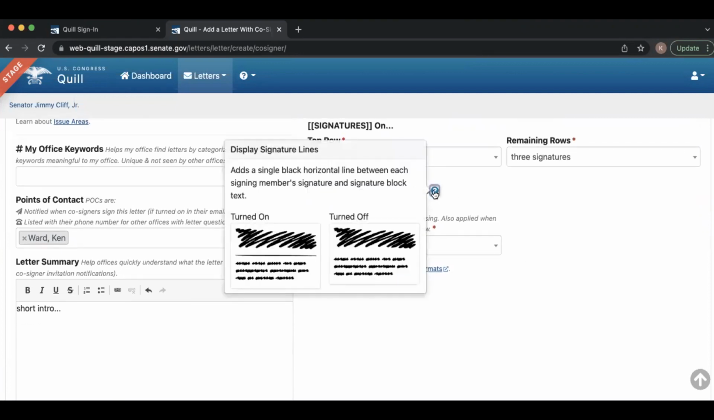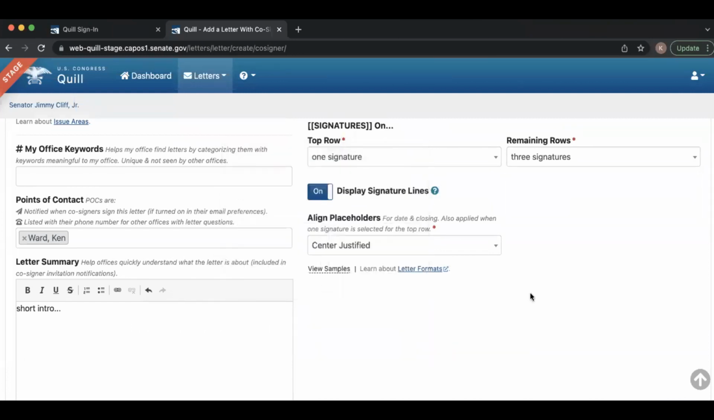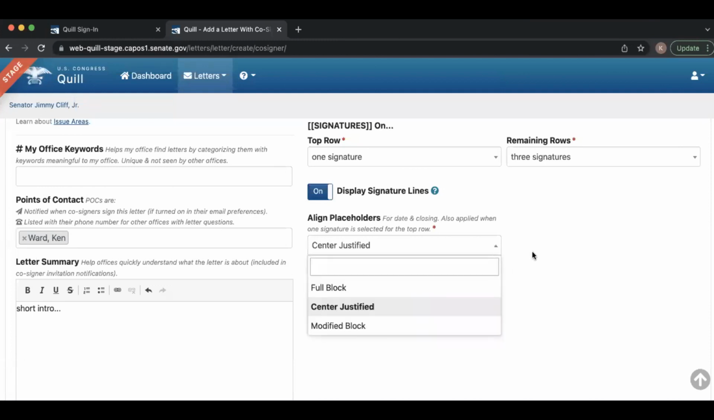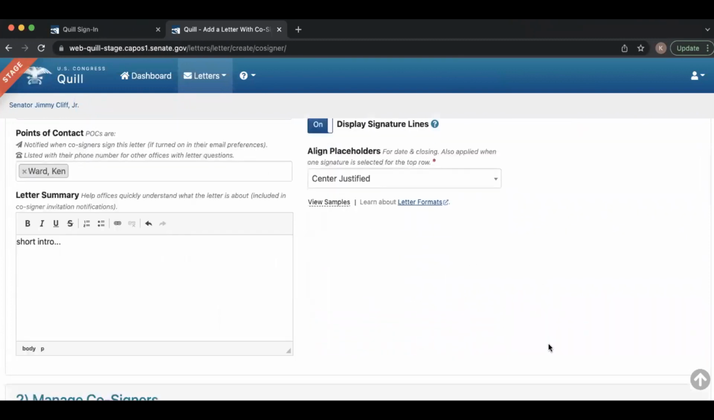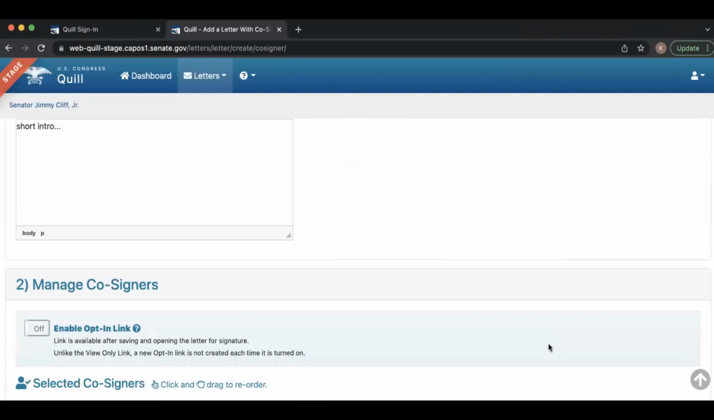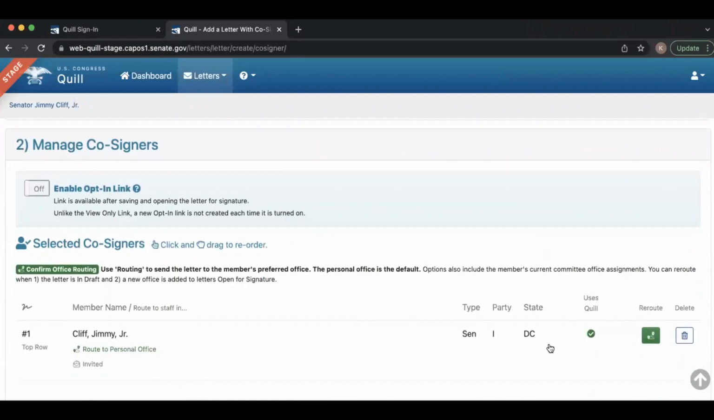Display signature lines. Here's another inline help. It's literally the line between the John Hancock and the name and title of the member. I think everybody leaves that on. Quill takes over your letter layout, so you kind of pick the layout there. So that's that first box. That's all the information about the letter itself and getting it uploaded.